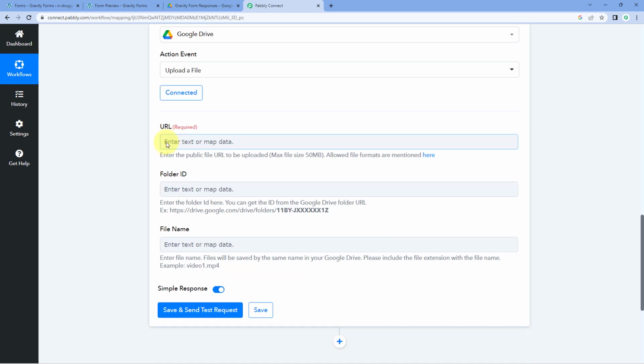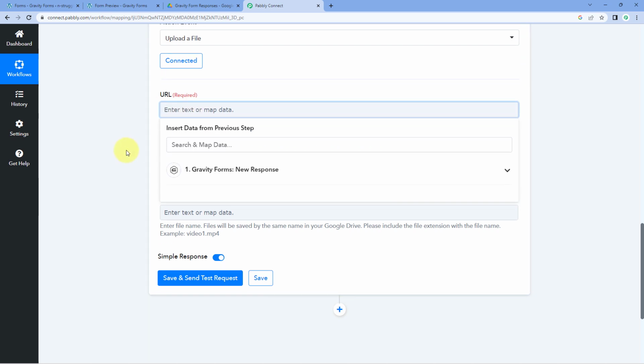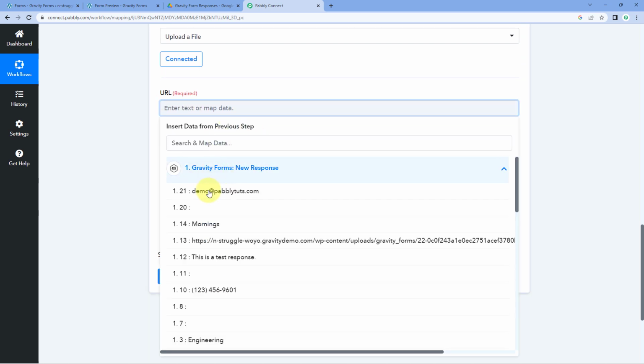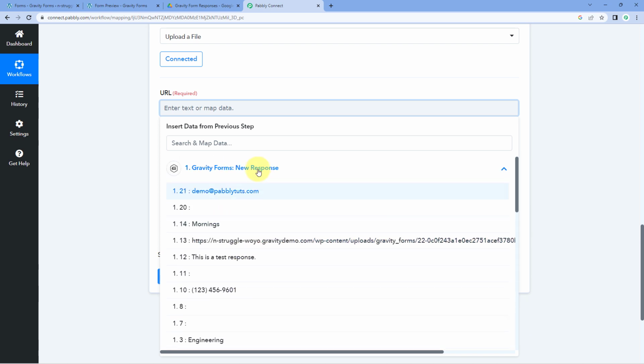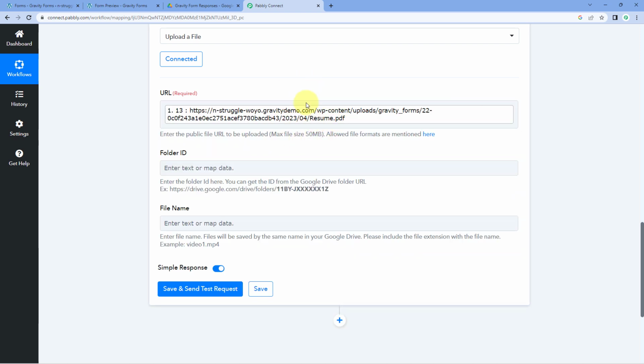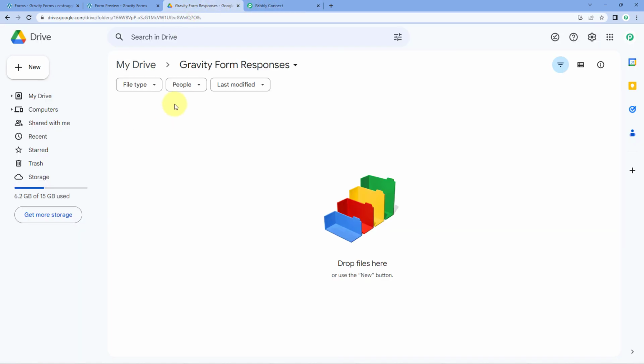And guys, the process of mapping is very simple. Simply click on this field and here in the drop down, you can see a list of all the responses of form submission which we have received from Gravity Forms. And out of all of these responses, select this response of URL, the link and map it over here. After mapping the URL, the next thing it asks us is the folder ID. And here in folder ID, we have to enter the folder ID of that particular folder from our Google Drive account in which we want to upload this file. So in my Google Drive account, I have created this folder named Gravity Form Responses.